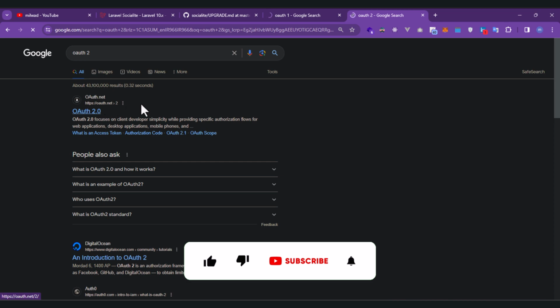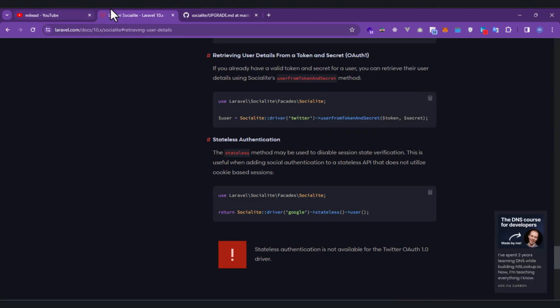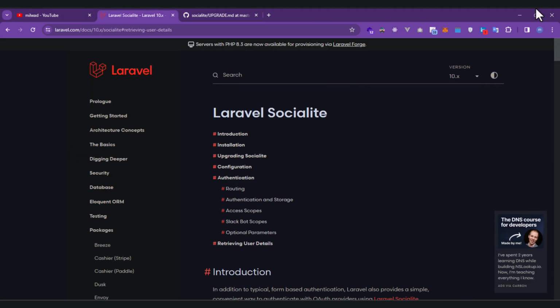And you can read from OAuth.net, which is an official web page for authentication. And Laravel Socialite is completed, and I hope it's very helpful for you in making applications with Google and GitHub plugins and something else.